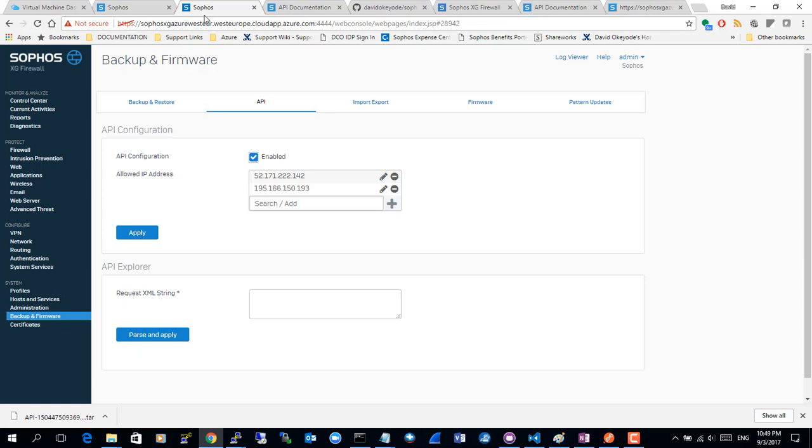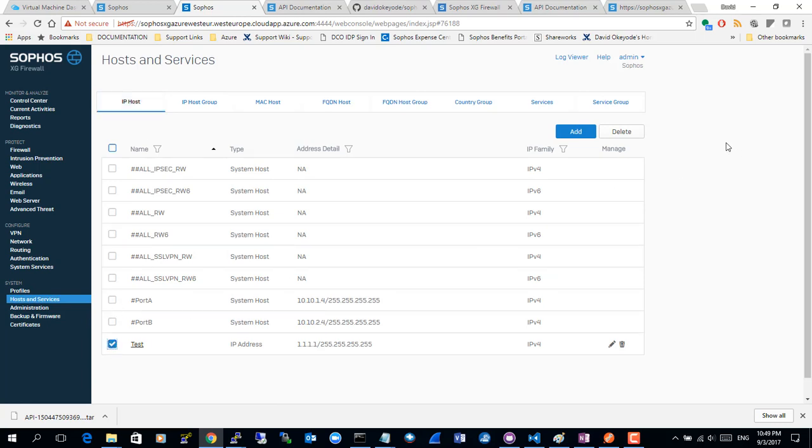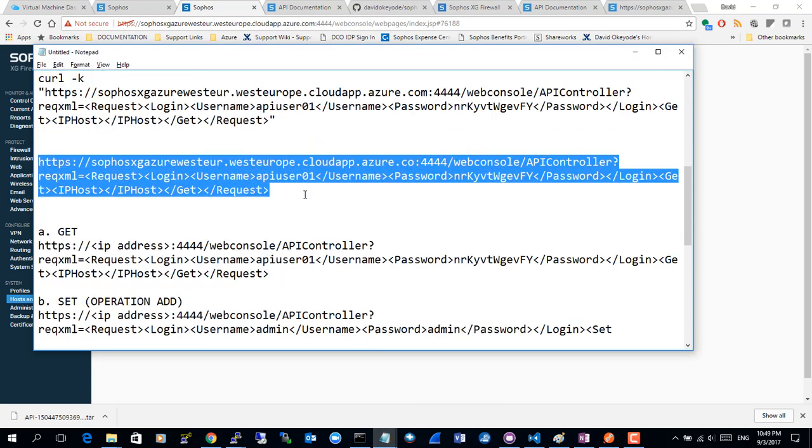So if I go to the West Europe firewall and I go to hosts and services, IP host, I'll get rid of this test. And what I'll try to do is, just from the browser, make a set request to add a new object here. So we can see the existing ones that we have. So let's go do that.